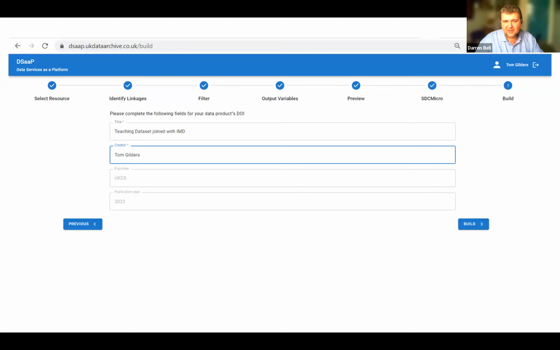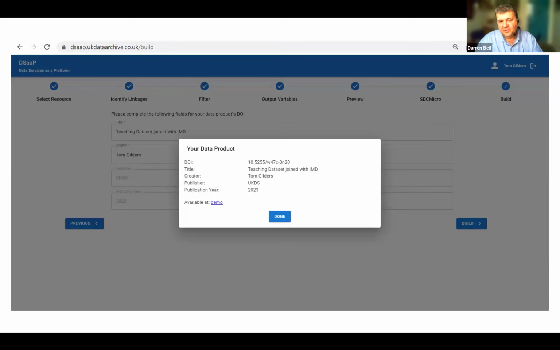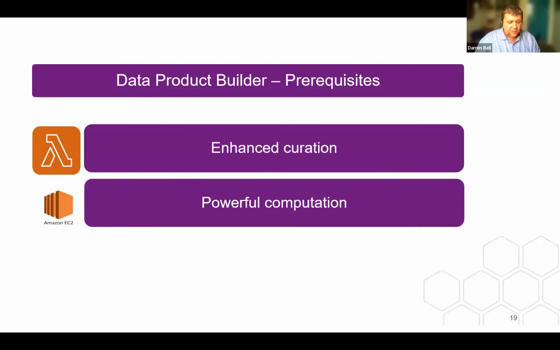So once they've done that, they'll put some minimal DOI metadata on there, and then we'll generate the data product, which they can download. I mean, currently we only do CSV serializations, but ultimately we want to be able to provide an assortment of different serializations, as well as the CDI RDF. Okay. So that's what it looks like from the front end.